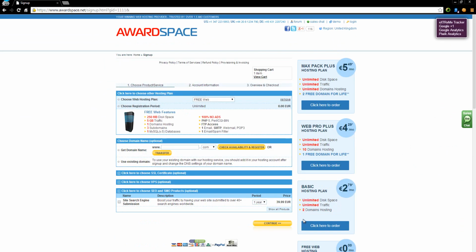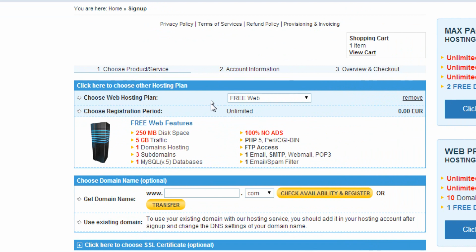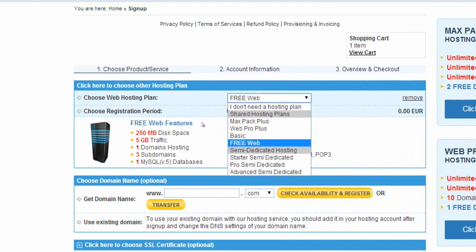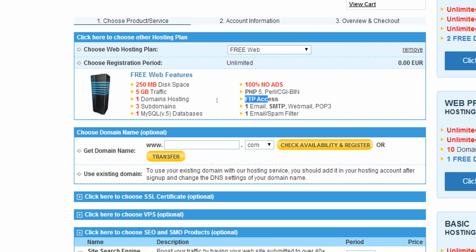So once it loads, you'll be presented with this screen, and of course they are going to try and sell you it throughout everything, so be careful what you click. Choose your web hosting plan. You want free web. Nothing else, because everything else costs. You need free web. And that'll give you the basic stuff there. See, FTP access, that's what we're using.